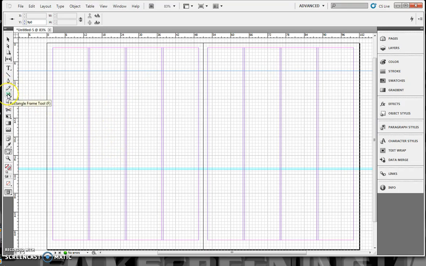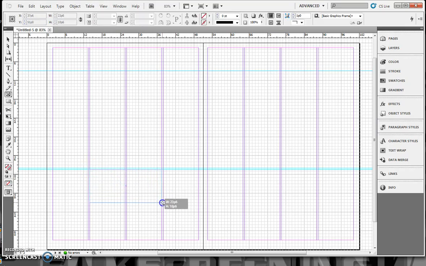Photo boxes use the rectangle frame tool, the one with the X through it. When you click on that, it changes to the tool, and then you can make your selection of boxes in the places where you think you're going to need your photos. I'm going to need photos, and I have a rough idea of where I want them to be, so I will pull those in.